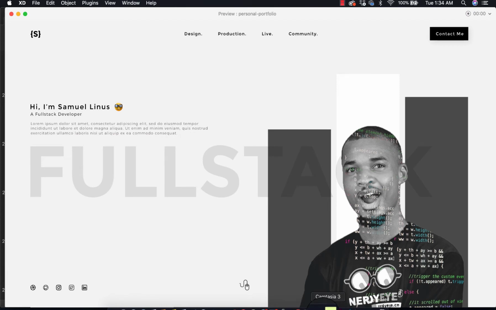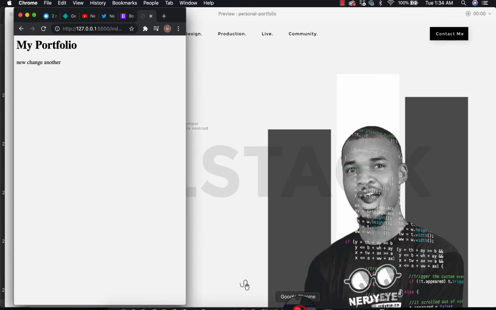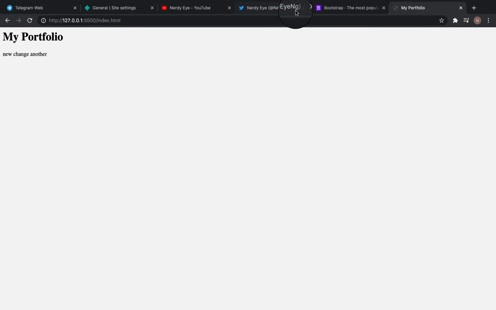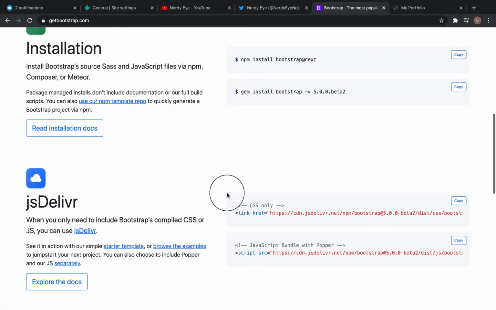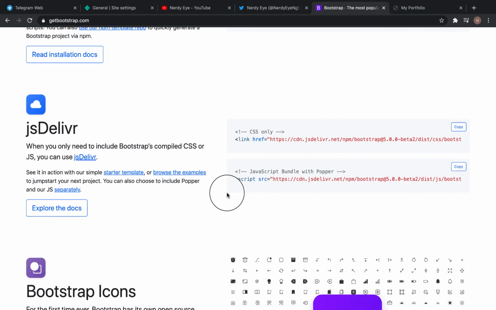Since we've done that, the next thing I want to do is use Bootstrap on this particular project. So I'm going to install Bootstrap. All you need to do is go to getbootstrap.com, not bootstrap.com, getbootstrap.com. Once you go to getbootstrap.com, you see the CSS file here. That's all we need. You can just copy it here.